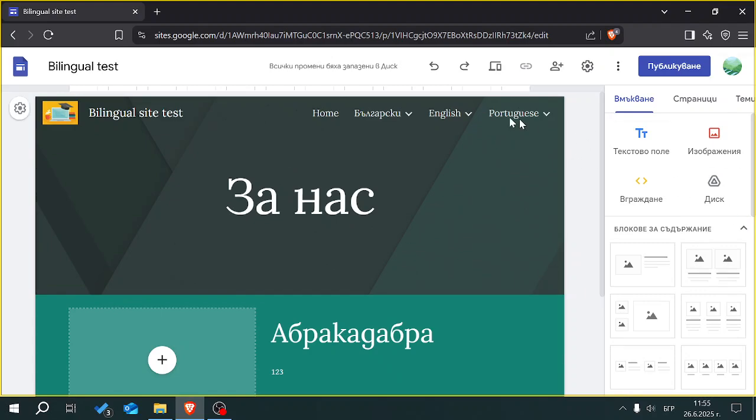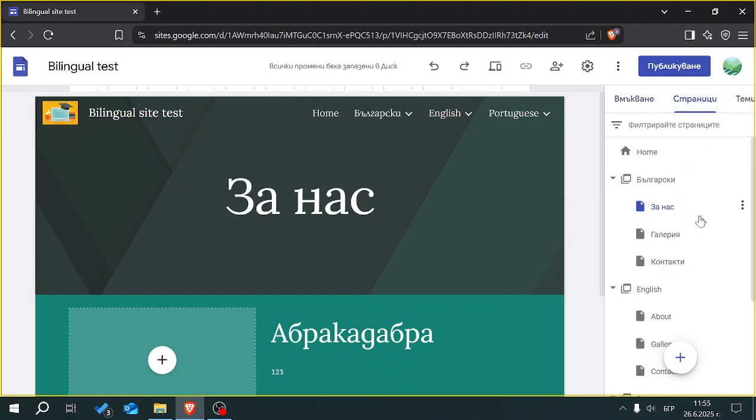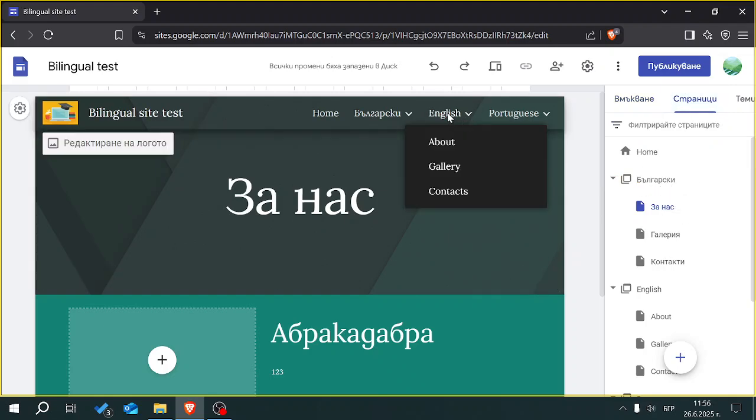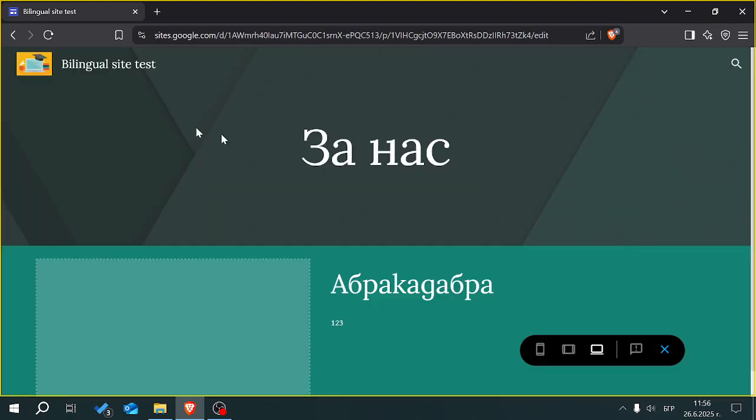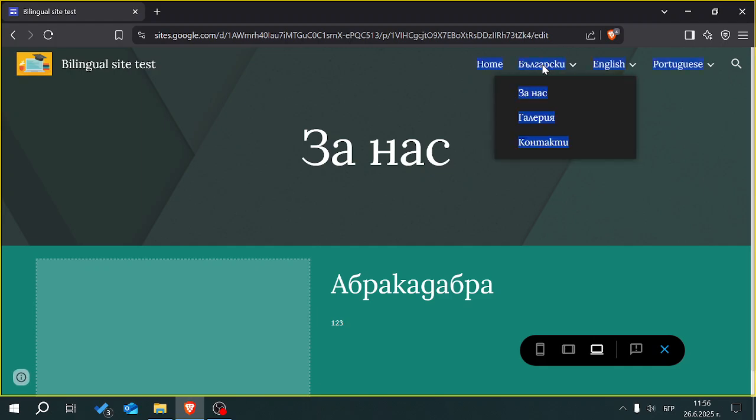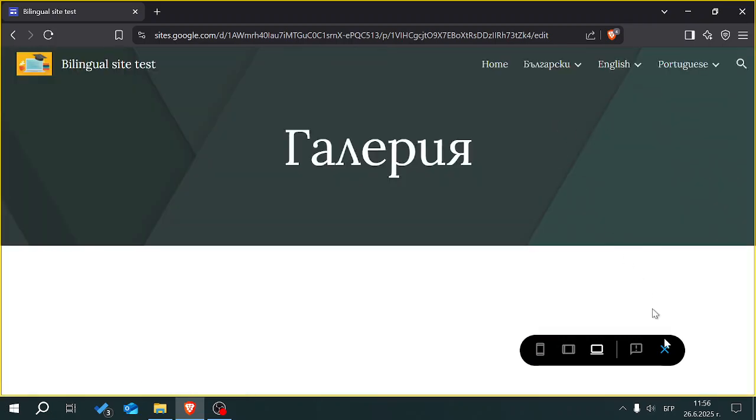Now, the thing about sections, now that we mentioned them, it's very interesting because the difference between a section and a page is that if you click on a section, it takes you to no page. It's just really a section, like a separator. So you see, I cannot open any link by clicking on Bulgarski or English or Portuguese, right? But I can if I click on a sub item.